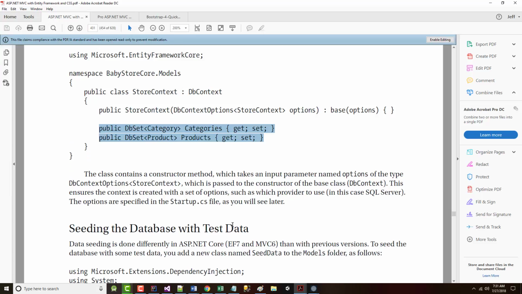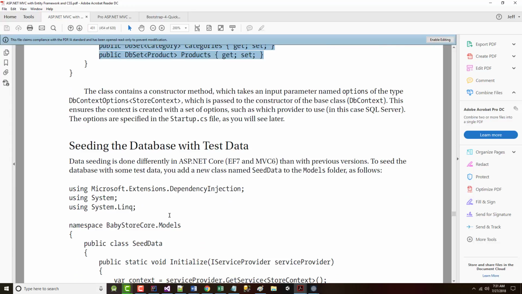All right. So the class contains a constructor method which takes an input parameter named options, which is passed to the constructor. Very much similar to what we've already seen. All right.